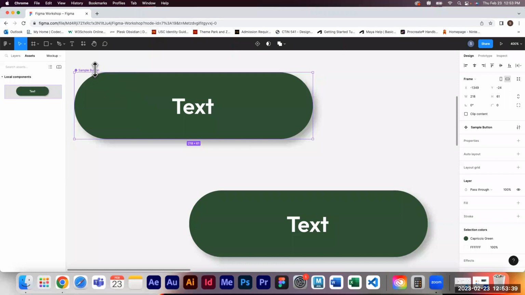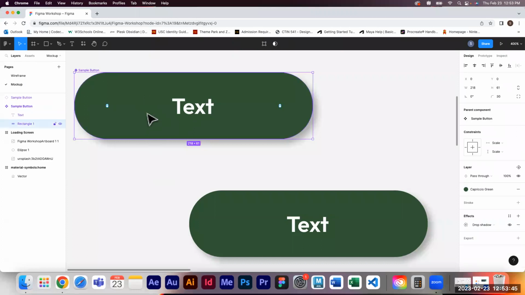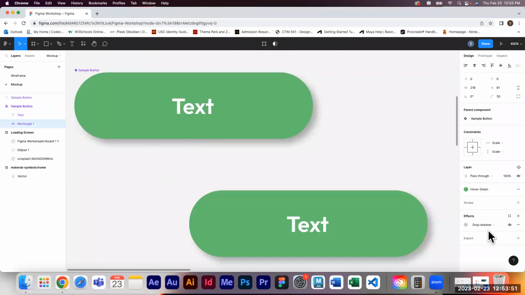So now if I were to go to this master component, is what it's called, and I were to change the color to this hover green, you don't have to do this, it's gonna change my other one. And that's because this is an instance of this component. So when I change this, this is also gonna change.